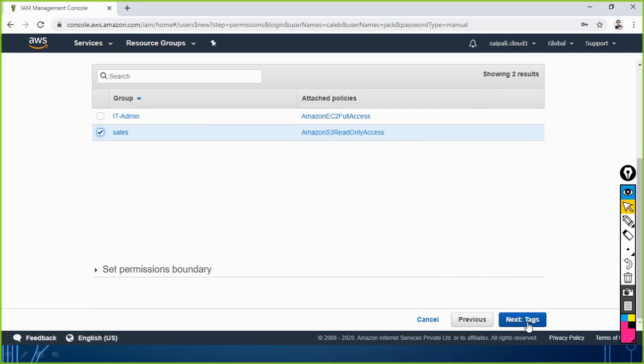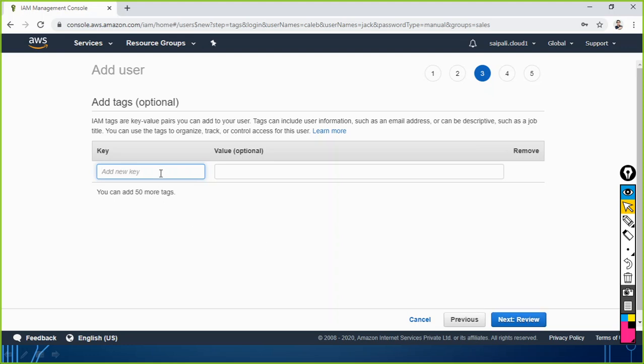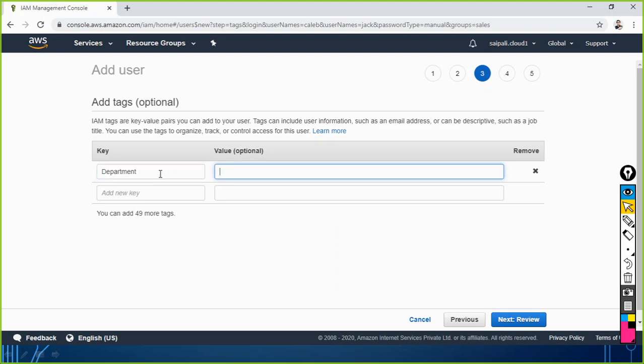I go to next, tagging. I can just add the employee ID or something like that. But if you are making multiple users at the same time, that will be a problem. You will not be able to add an employee ID from here, because they will each have a different employee ID. But something like department can be added here, since they all work in the sales team. That's their department name. Go with next for review.